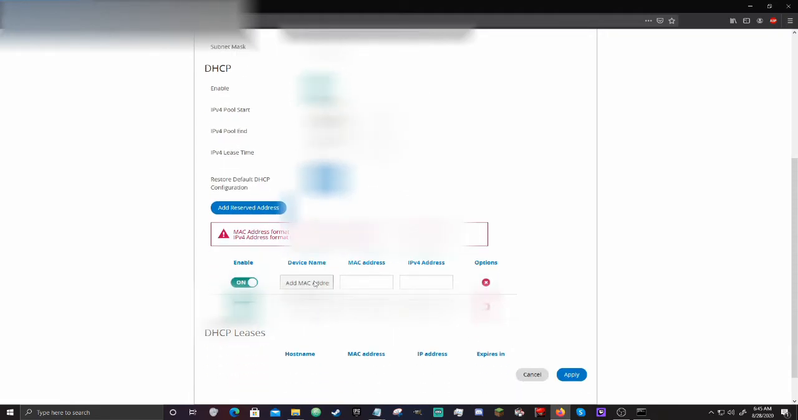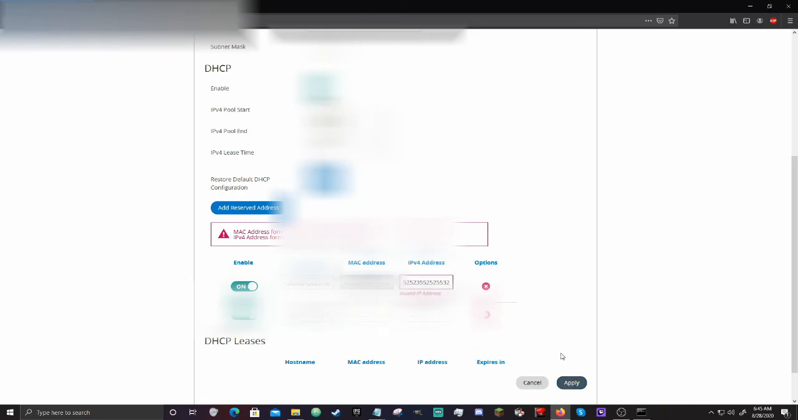Now, there'll be a drop-down box where you can select a device. Select any device. It'll automatically fill in the MAC address box. Then type in the IPv4 address you want to reserve to it. Just getting random numbers here. And then click apply, and that's it. Happy server hosting, or whatever else you needed it for.